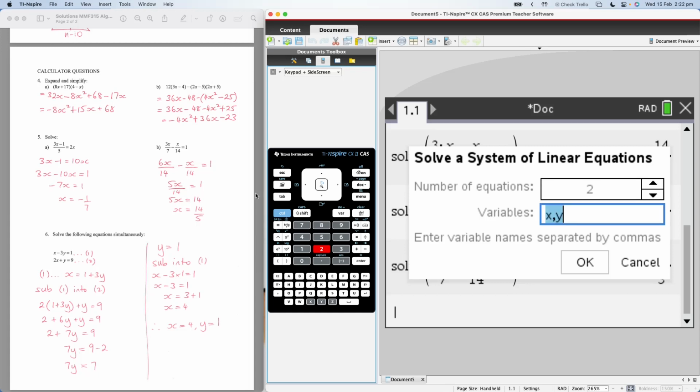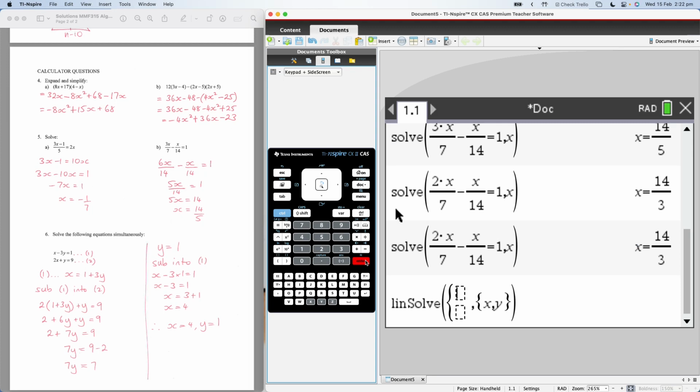The variables are x, y. If the problem used a's and b's instead, you could certainly convert that to a's and b's. That's what I would do. Press tab, that'll get me to the OK, and press enter. There we go. It looks like this, lin solve, which means a linear equation solve. And there's a box up the top for you to write in the first equation, x minus 3y equals 1. X minus 3y equals 1.